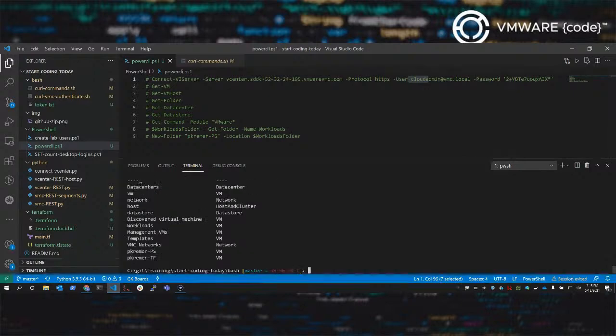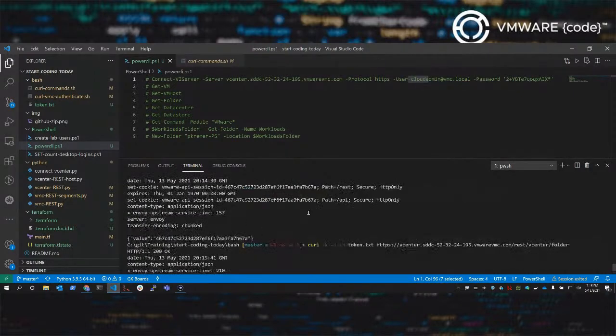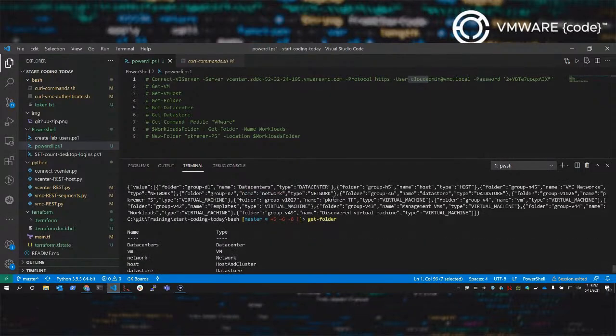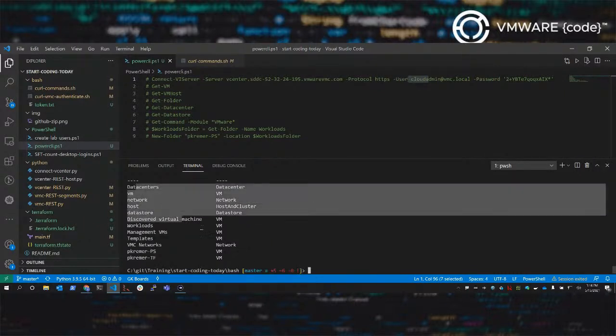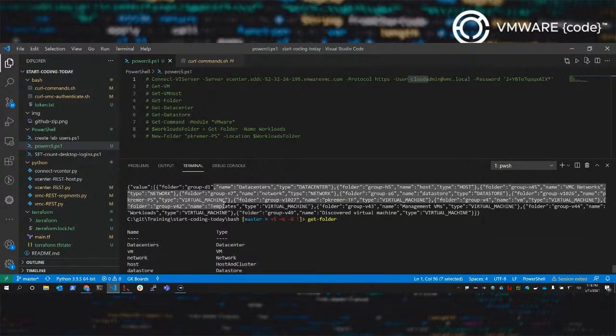We do a get folder, right? It's all the same stuff. Here's P Kremer TF, here's P Kremer PS, and we have the same raw output in JSON. So the folders are all there, but this is obviously an easier way to interact with it. But this is actually what's happening under the covers. It's all JSON, all HTTP requests and JSON.